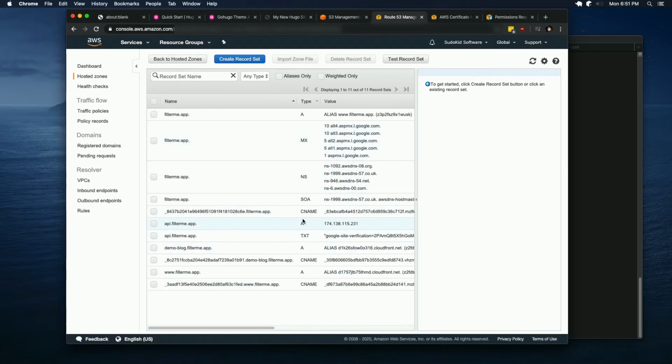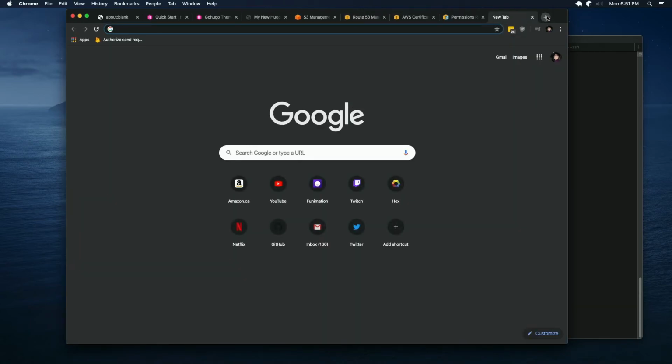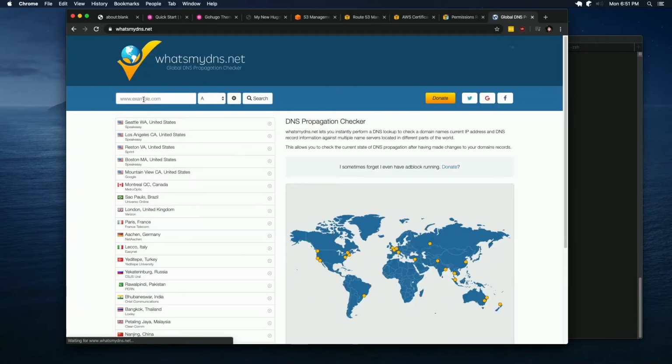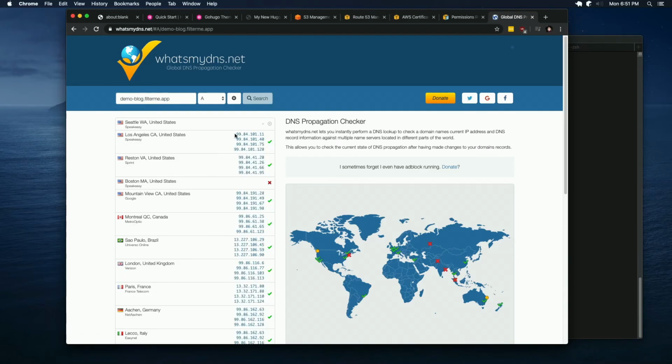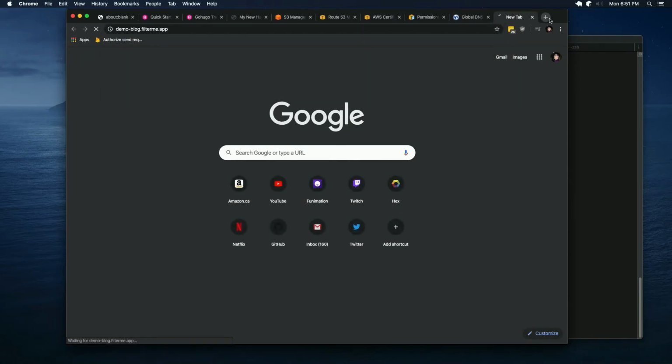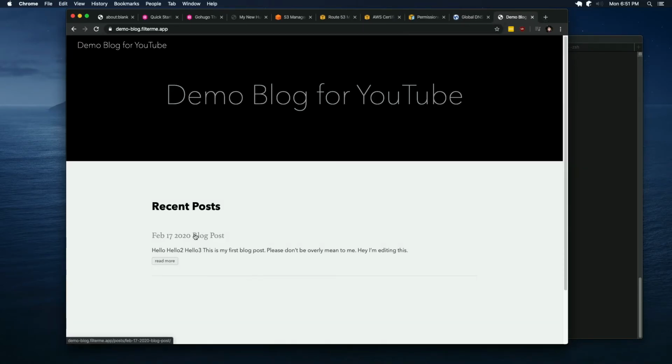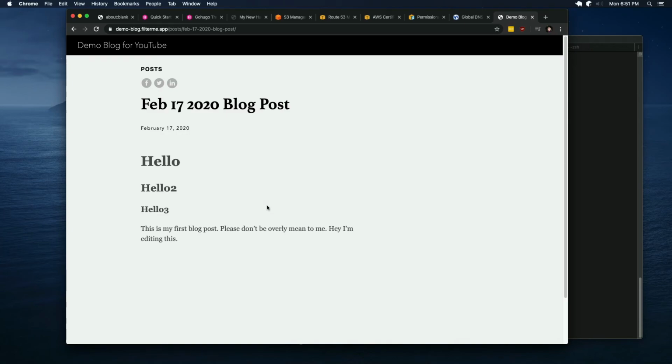And now if we go to whatsmydns.net, we can do this .filterme.app. We're looking for an A record and we just search. Look at that, it's starting to populate already. Provided that, I don't think I'm going to be able to get it because I'm closest to Seattle. But we can try it out. Oh, there we go. It is there actually. Here we go. And then we click on here and it's all posted and good. And yeah, that's how you do it.